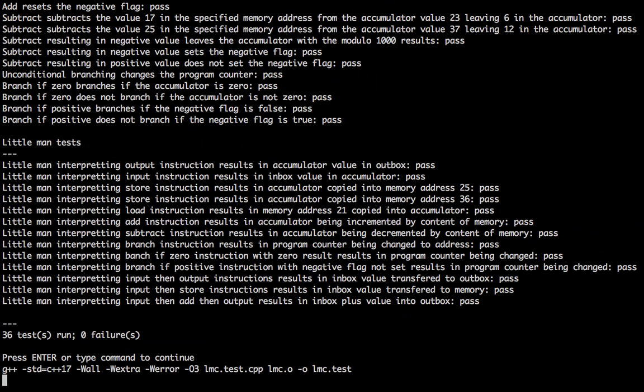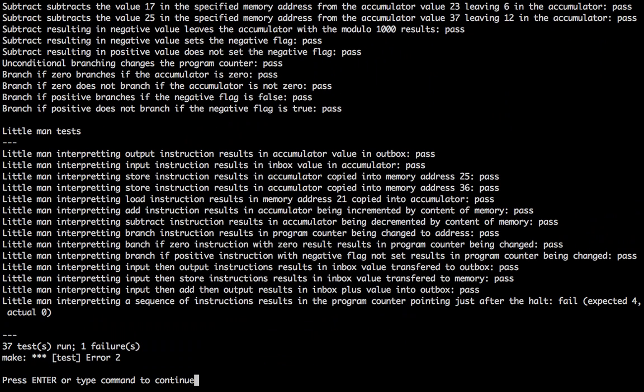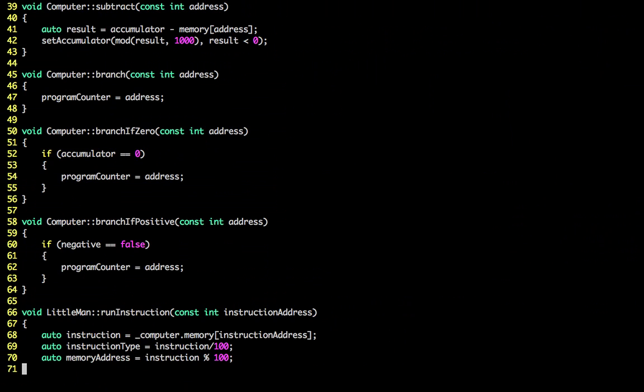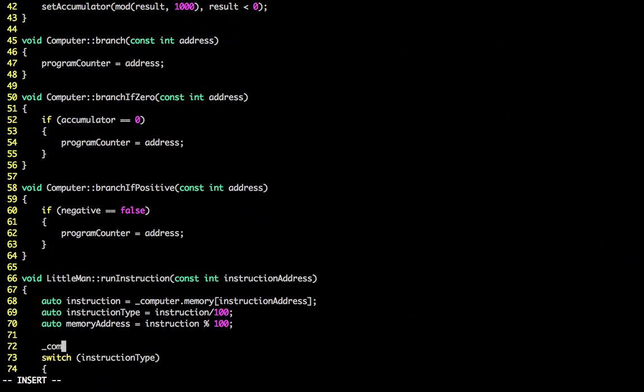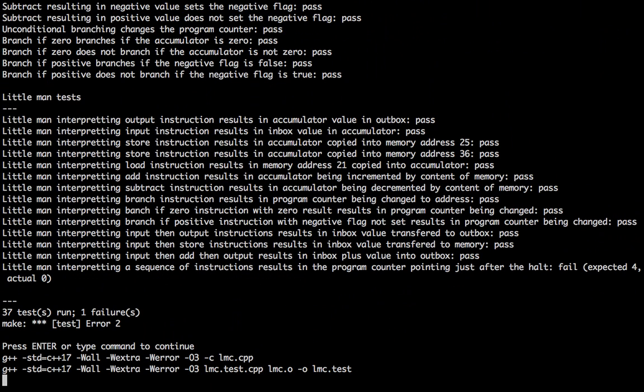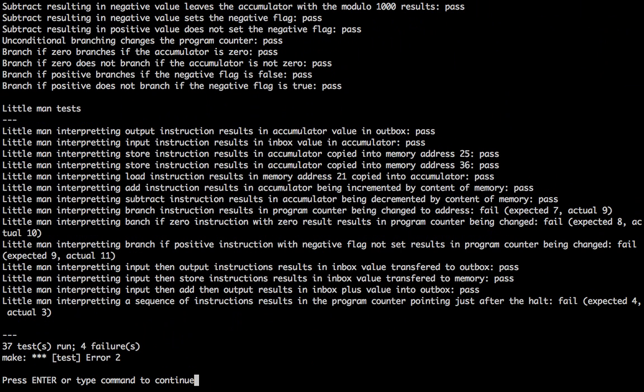This should fail in a sensible manner with the program counter staying at 0 all the way through. And indeed it does. It should be relatively straightforward to make it pass. All we need to do is put an increment of the counter here. Like so. And that's going to still fail because we're not running the last halt instruction, but that's okay. We will add that in now.